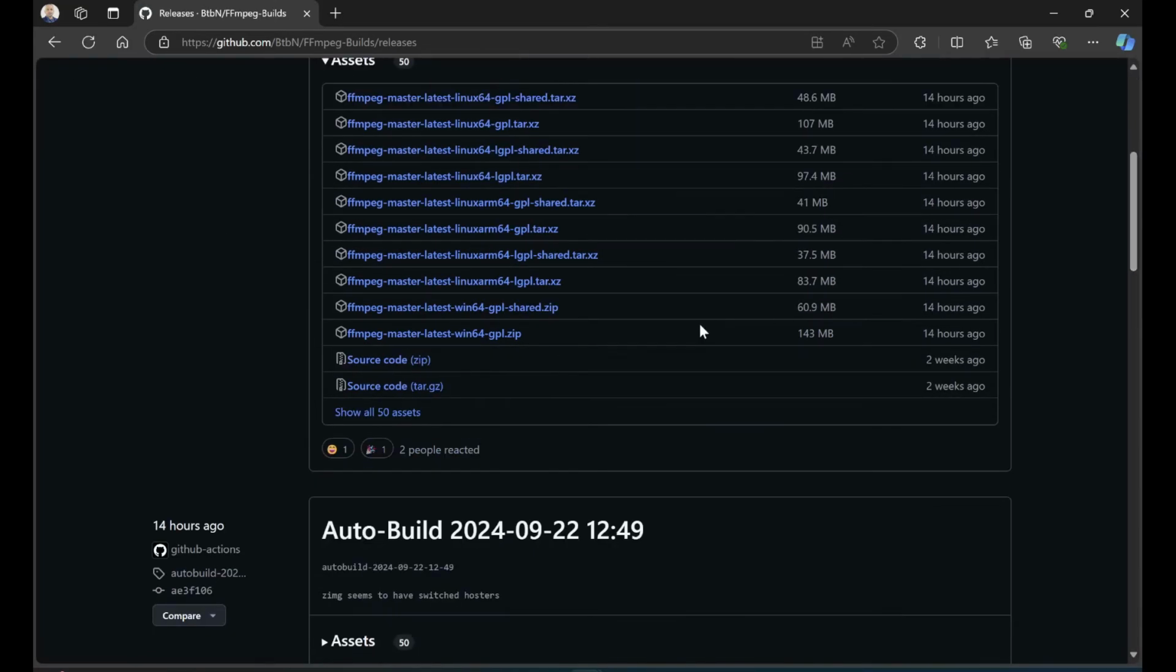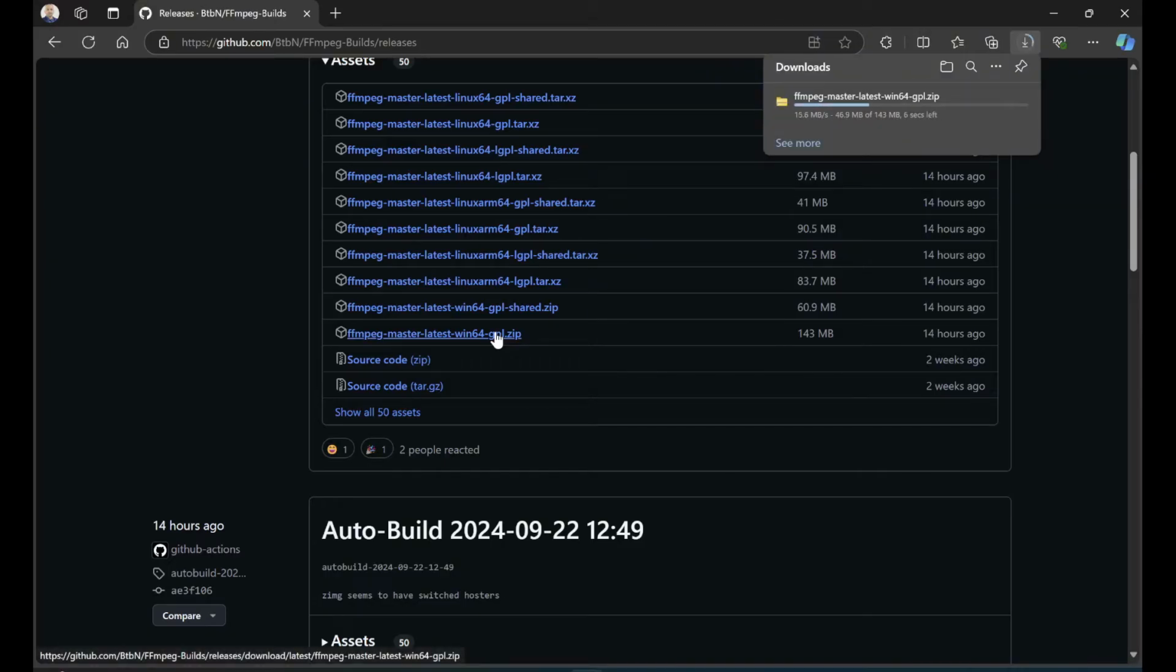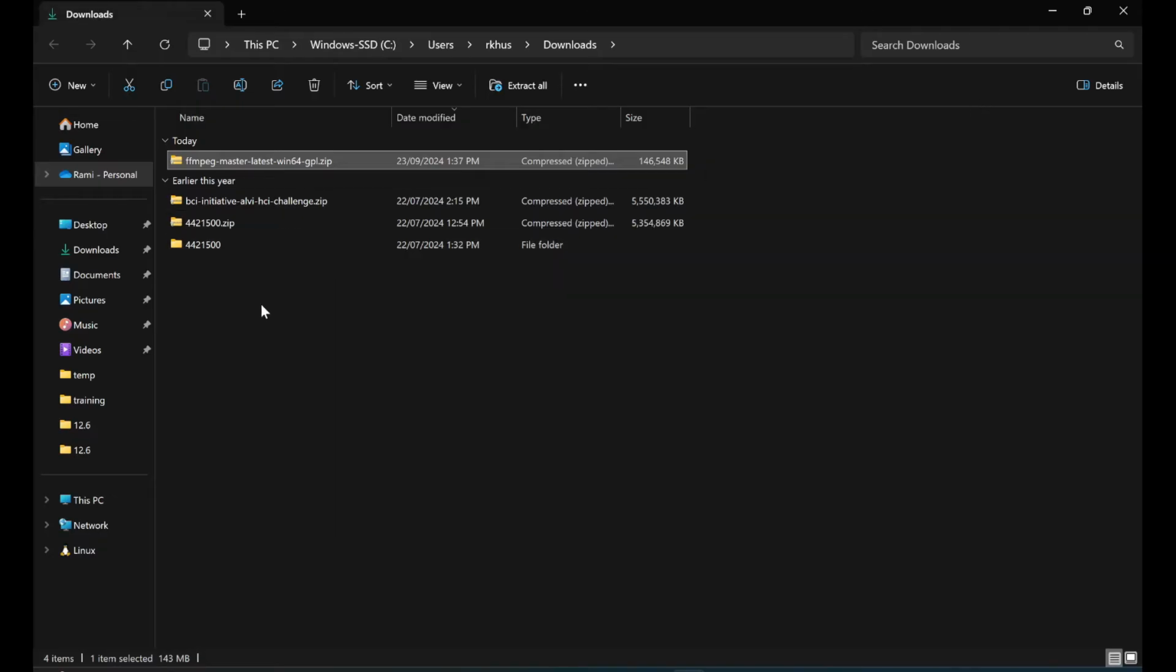So over here, I'm going to select the one with the largest size, and this was created 14 hours ago. Click on this zip file. It's currently downloading. Okay, I've done this yesterday for another video, but I'll just show you the steps of this process. So now I am inside my downloads folder.